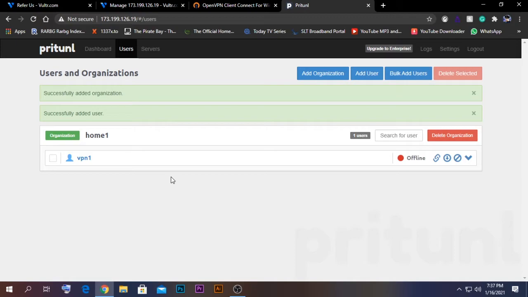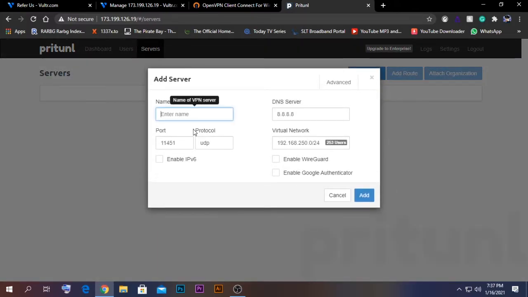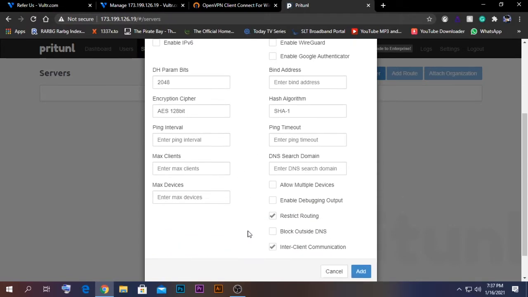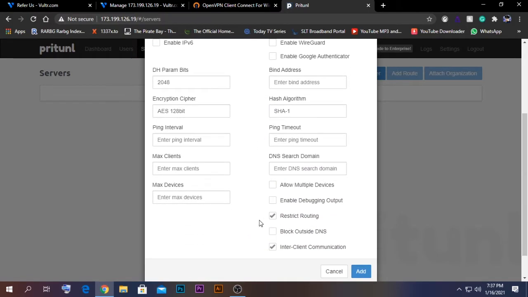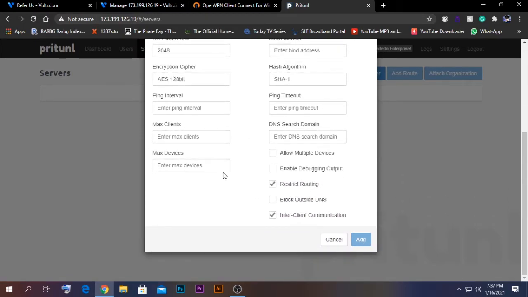Now we need to create the VPN server, so go to the servers option, click add, and for the VPN name I'm going to give it as home VPNs. There are some additional options here. I'm just going to leave it as it is. We don't need to change anything else much, but if you are advanced configuring one, then you can select the things that you want to edit. Afterwards just leave it as it is and click add.